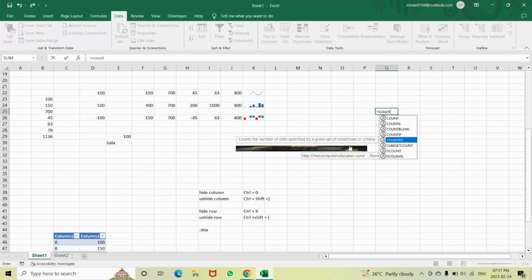Okay, this kind of question you might see. COUNTIF only says condition, but here it says conditions or criteria. That means COUNTIFS. Okay, the meaning of this will also be asked.